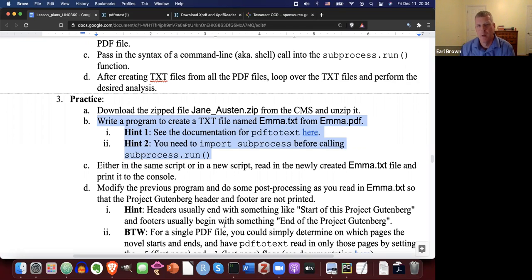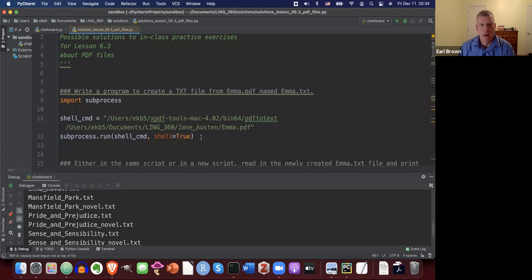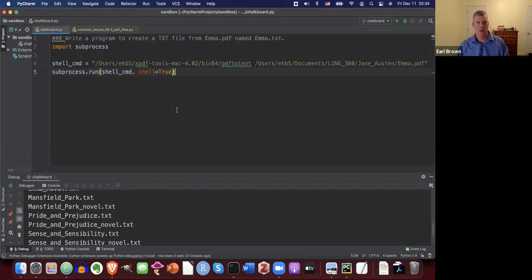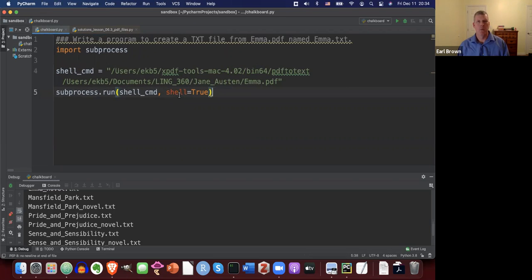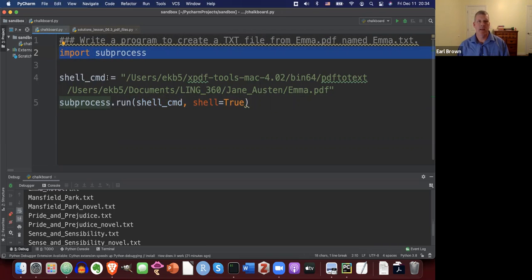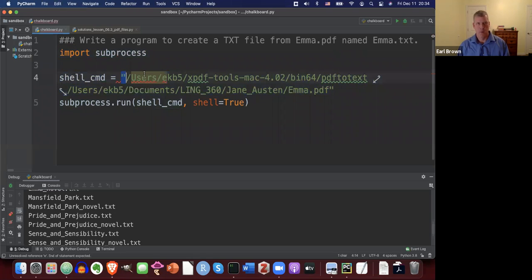Okay, welcome back. Let's take a look at how we can do this. I will grab this little bit of code and bring it in here. It's pretty straightforward. You just import subprocess, and then I decided to create a string variable that has the shell command as a string. Once again, within the double quotes, I have the pathway on my computer to the pdftotext executable file.